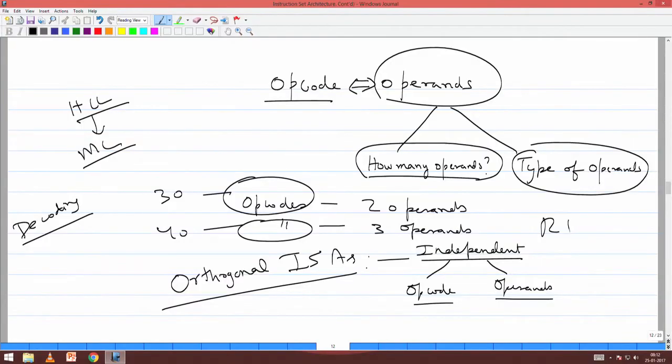Now what is one necessary condition for an orthogonal ISA? What is one condition that will make an orthogonal ISA possible? Fixed length. Okay, so I need to have fixed length. If I don't have fixed length, automatically it implies that depending on some opcode, some operand will be somewhere, etc. So mostly the RISC ISAs are more orthogonal than the CISC ISAs, because RISC ISAs are fixed length when compared to CISC ISAs.